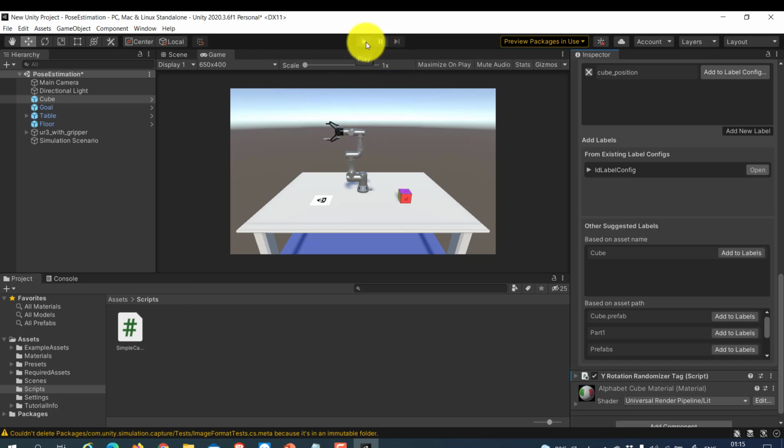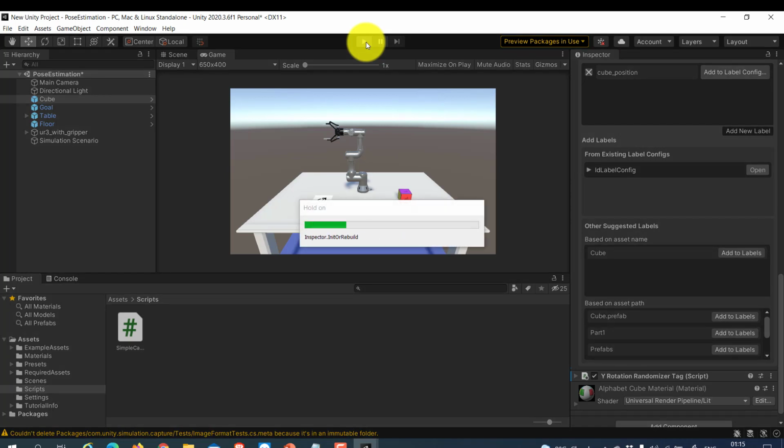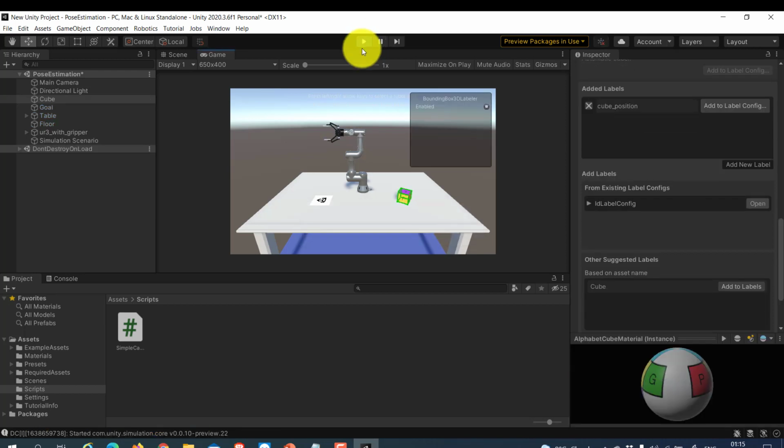Now we will run the simulation by clicking the play button and inspect how the cube now switches between different orientations. Here it is. So it spins. You can pause, of course, the simulation and then use the step button right here to move one frame forward and clearly see the cube's Y rotation changing. You should see that the 3D bounding box visualization does not update as you step through frames, but this does not affect the output that we want.